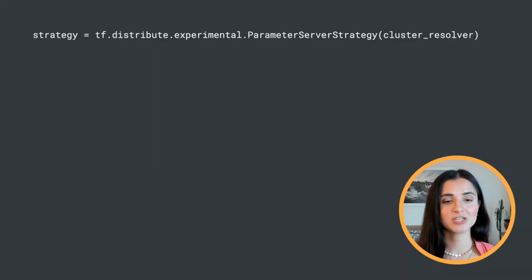Like the other strategies, you first need to instantiate your strategy object. Note that parameter server strategy should be used when you want to distribute training across multiple machines in a cluster. So it's essentially the asynchronous equivalent of multi-worker mirrored strategy. When you create the strategy object, you need to pass in something called a cluster resolver, which is just a simple configuration of the machines in your cluster. If you want to learn more about how this works, just check out the parameter server guide in the description box below.